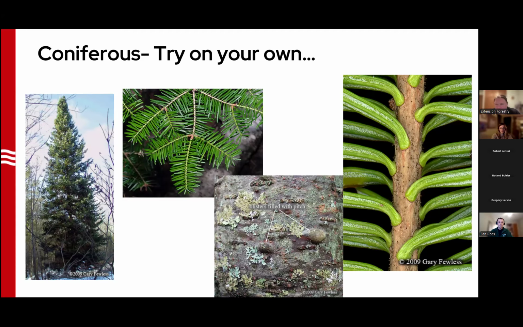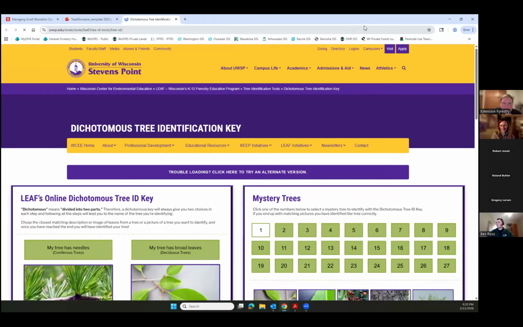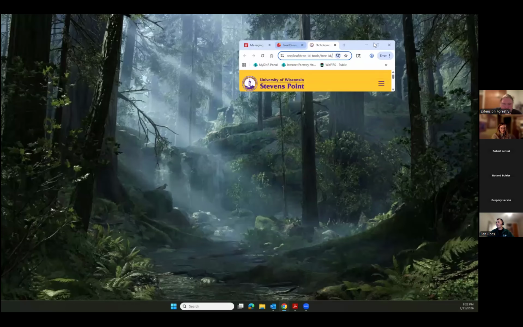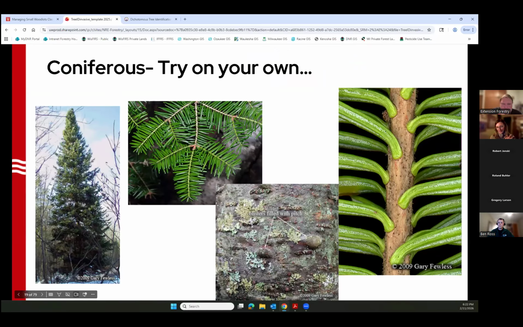It looks like some folks are having trouble accessing the key. Oh, Olivia's on it. So it looks like there is a key link in the chat, everybody. I just put in a link to the key that we can use. It's very similar to the one that Johanna sent out in the packet. The difference is this one is the online tool that you can go through online. The one that we sent in a packet, you can print out and have in the field. I can also link that in the chat as well.